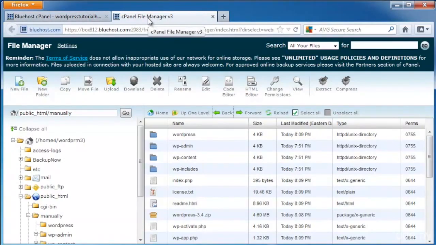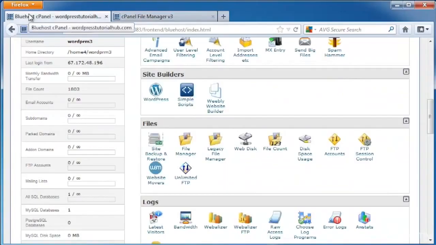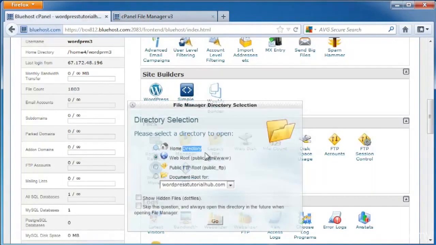Once they're deactivated, I'm going to go back into the cPanel, and we're going to take a look at which files we need to delete and which ones need to be left. So I'm going to go into File Manager, into my web root, because that's where my file is with my WordPress site, and click on Go.